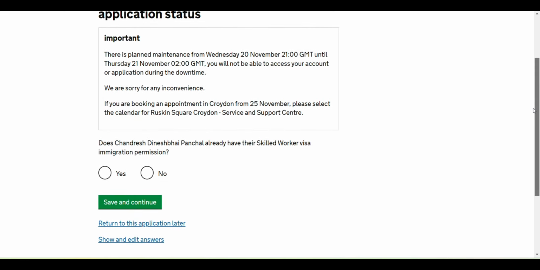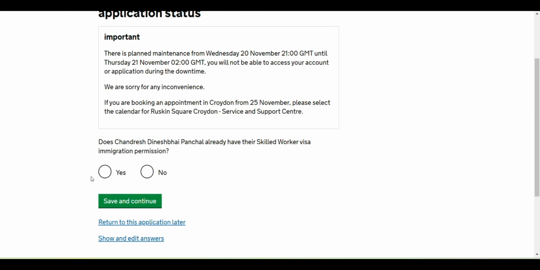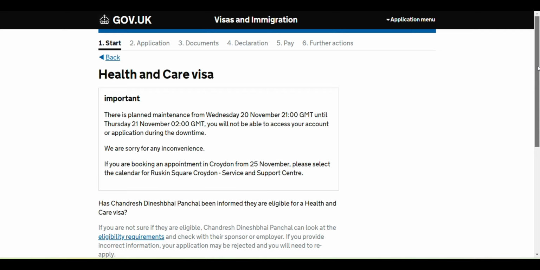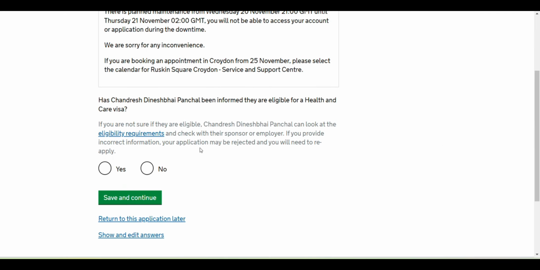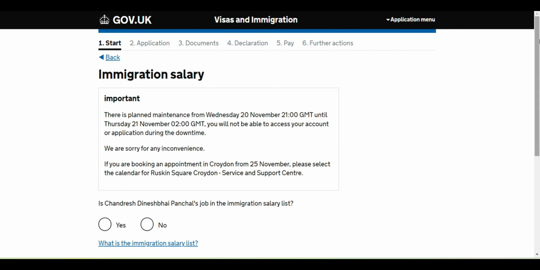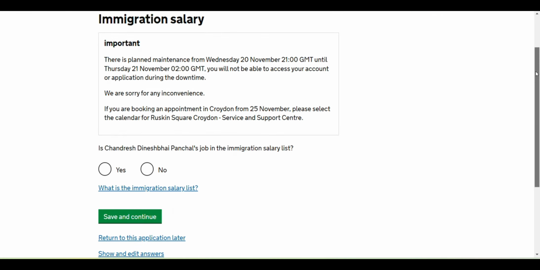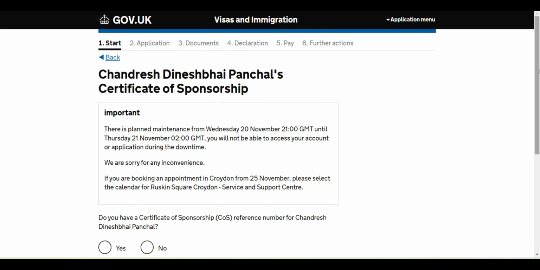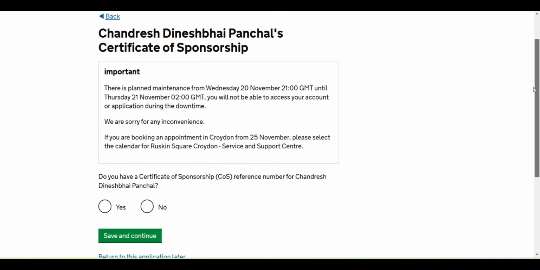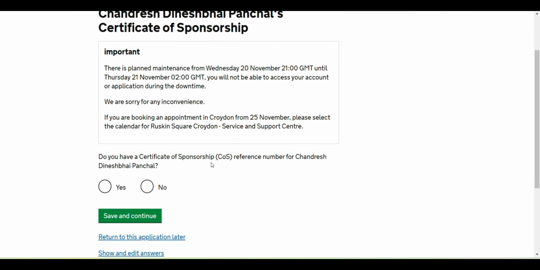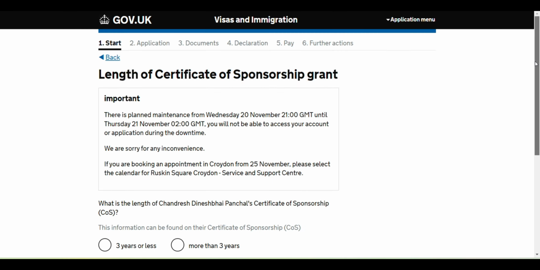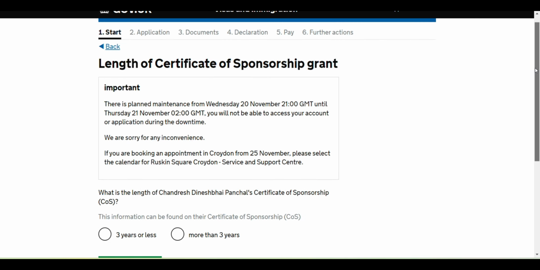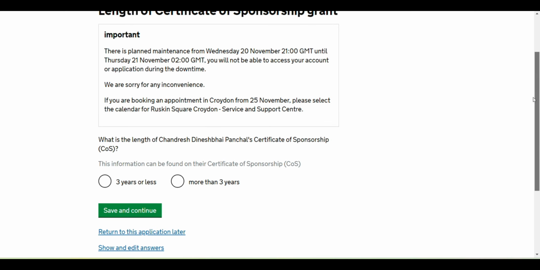Then on the next page you have to give the details if they have already got their skilled worker visa. Then you have to give your sponsor license number, and if they are currently on a health and care visa, in our case no. On the next page you have to give the details if their job is on the immigration salary list, which is the shortage occupation list. Then the details of their certificate of sponsorship, their course number. Then what is the length of the course, if it is 3 years or more than 3 years.